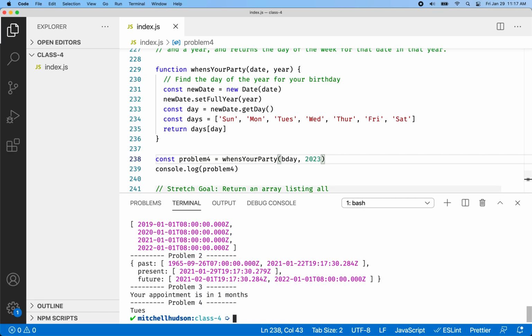I think your birthday shifts a day every year. I'm not exactly sure about that. Let's see, 2024. Let's run it again. Oh, Thursday. It's not every year. Let's see, what was it in 2021? Sunday. What about 2020? I think that's working. It looks like it's working. Hard to say though, but I think that's pretty good.